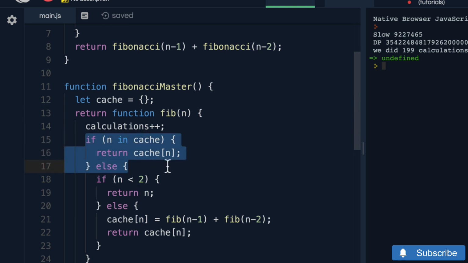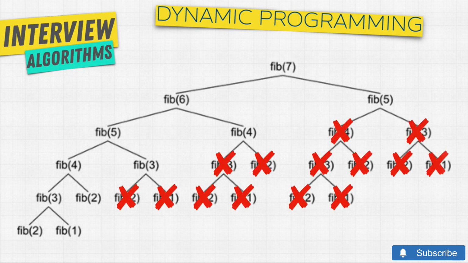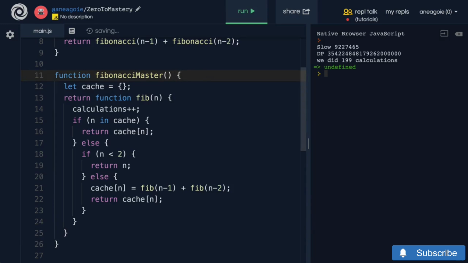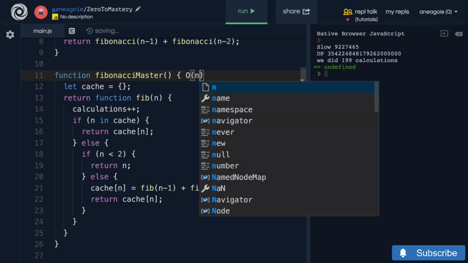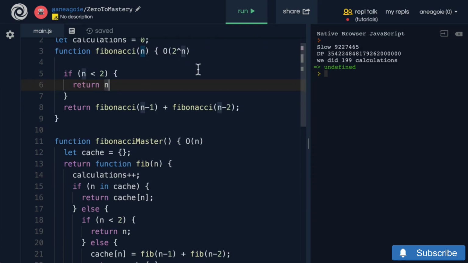But let's talk about space and time complexity here. Because we're only doing the necessary calculation, in this case, all our calculations are n, right? We do 1, 2, 3, 4, 5, 6, 7 calculations versus all the ones that we did before. So our time complexity for this one is O of n. Versus with this one, that was O of 2 to the power of n. Just like that, we made huge savings.